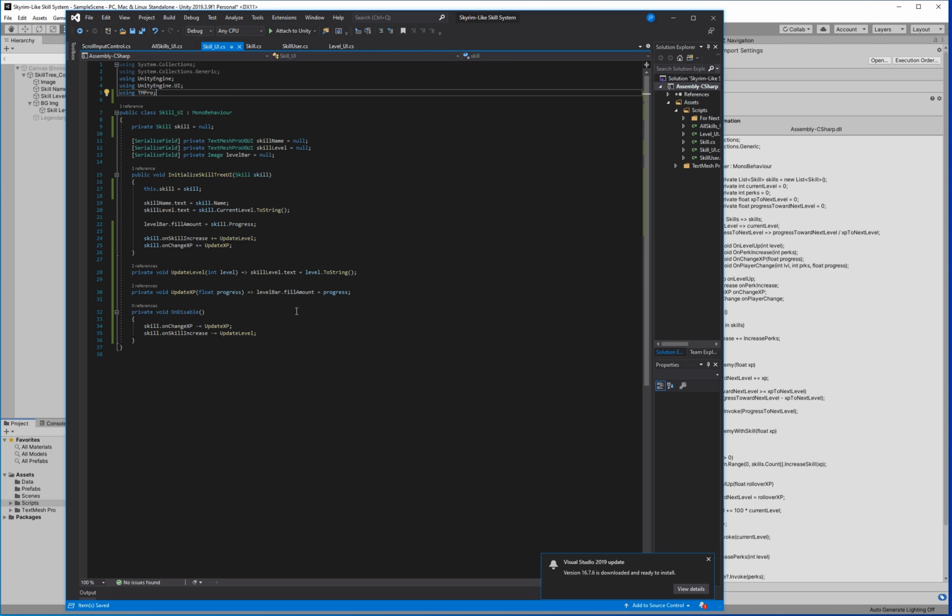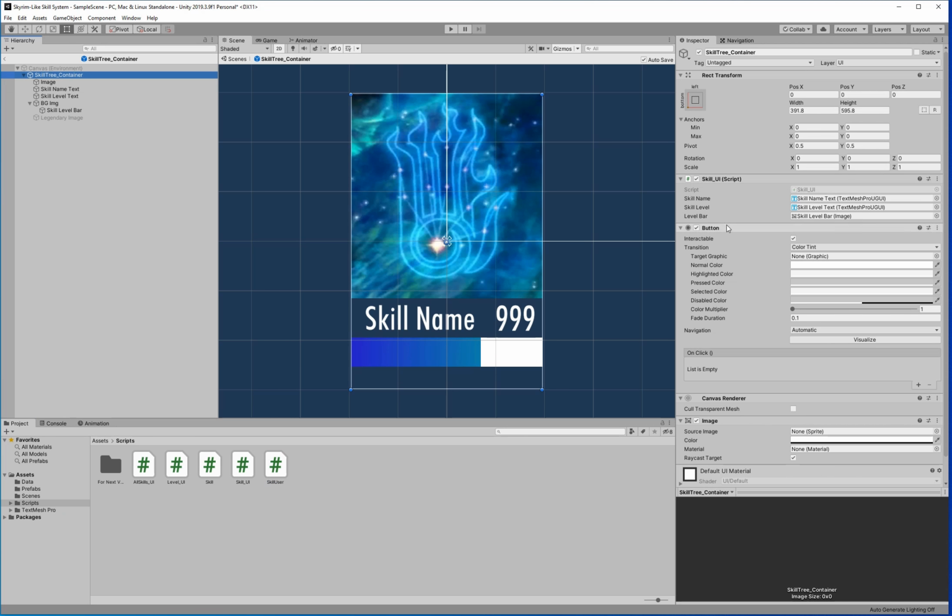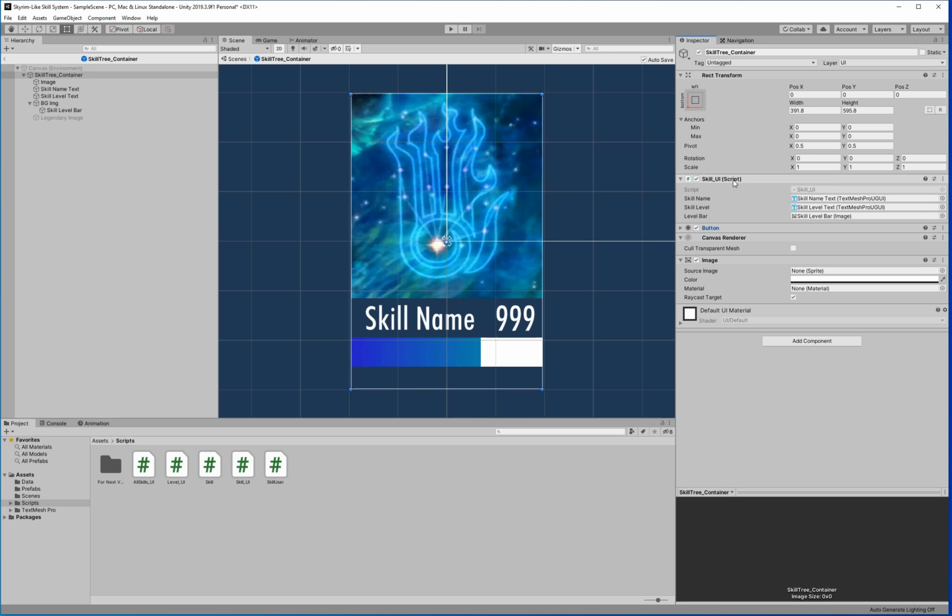Now make sure that you go in and on your skill tree container, go to your skill UI script and pass your skill name text to the skill name, skill level text to the skill level, and then your level bar into the level bar. Perfect. That should be a prefab, and you should be good to go.